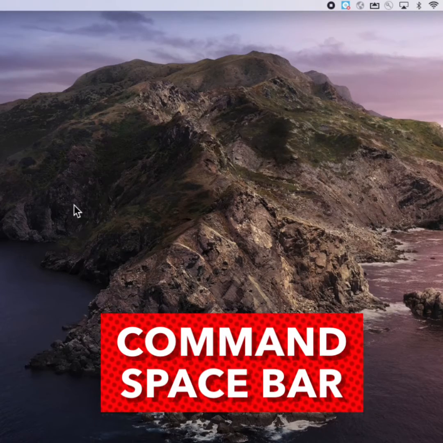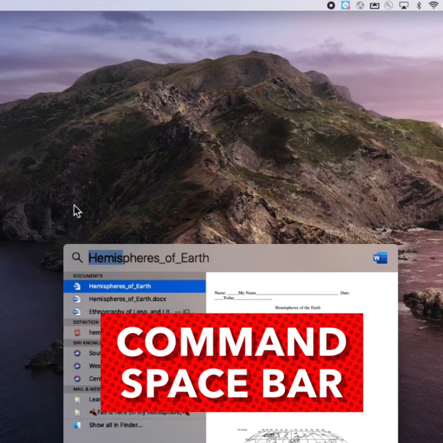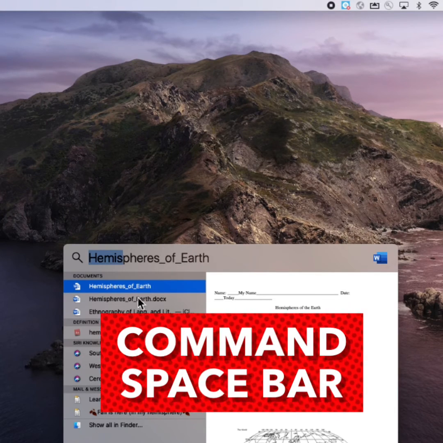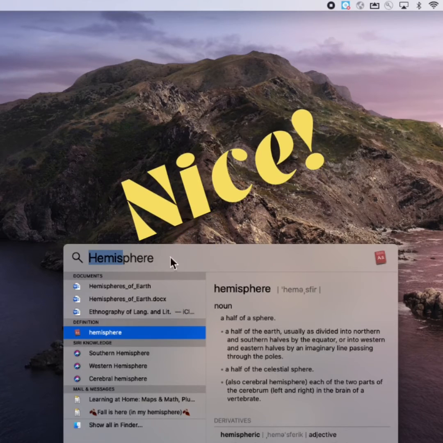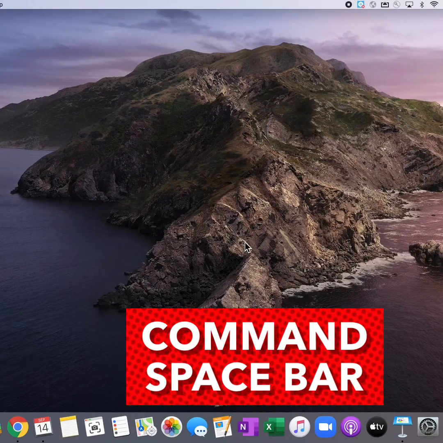The shortcut for a Spotlight search is to press Command and Spacebar at the same time. You can see that this has opened my Spotlight search. In addition to the title of my document, it also gives me a dictionary definition of the word. Pretty nice! I'll press Command Spacebar again to search for something else.